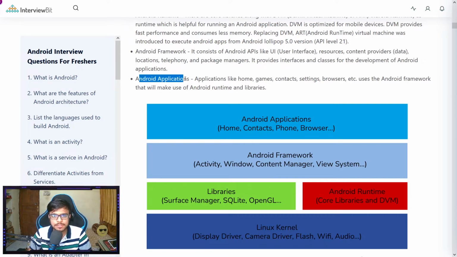Now, finally, on the very top level, we have Android applications, like the very basic inbuilt applications that we have, like home, games, contacts, settings, etc., which basically make use of the Android runtime libraries and the framework.